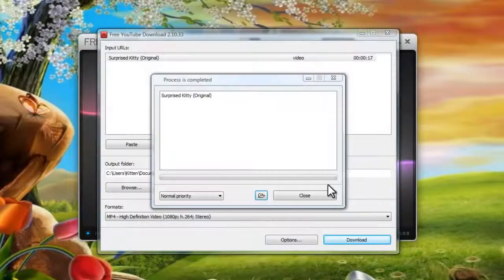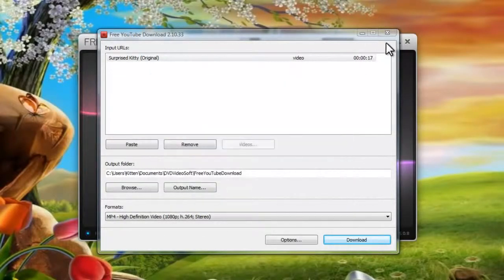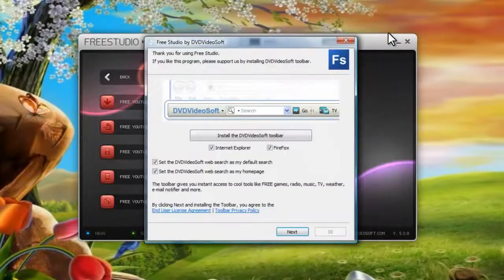So let's close this and then close that. You'll notice that every time you close this software, this window will pop up. You don't have to worry about it, it's just advertising its own toolbar. Don't install it, you don't need to. Don't install anything unnecessary to your computer. Always remember to keep it nice and clean. The less clutter there is, the better it will run and the safer it will be. So just close that and let's go back to our menu.